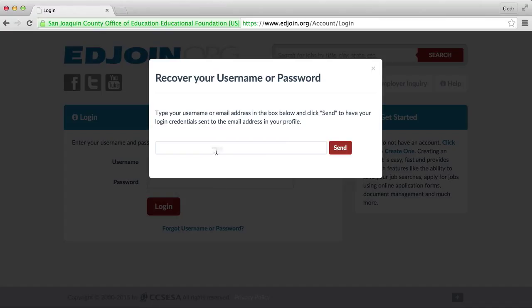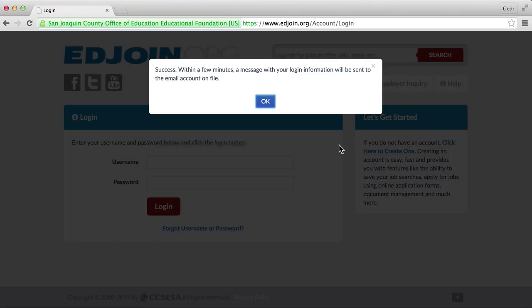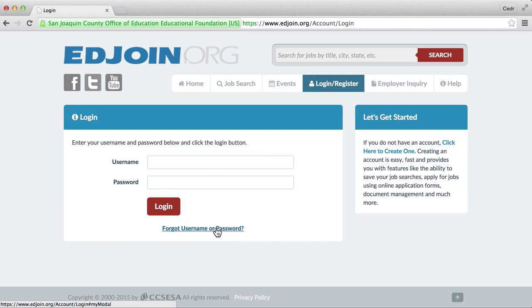A new window will appear that will ask you to enter your username or email address associated with the account. If you enter the correct information, you will be given a success message stating that within a few minutes, you will receive a message with your login information that will be sent to the email address we have on file.